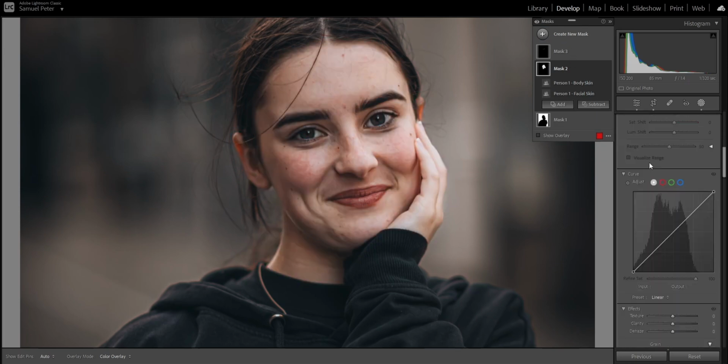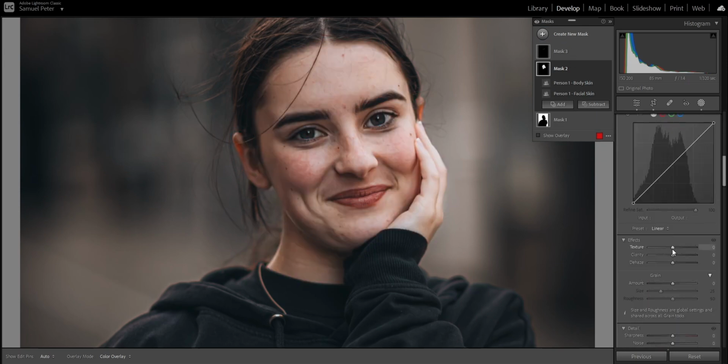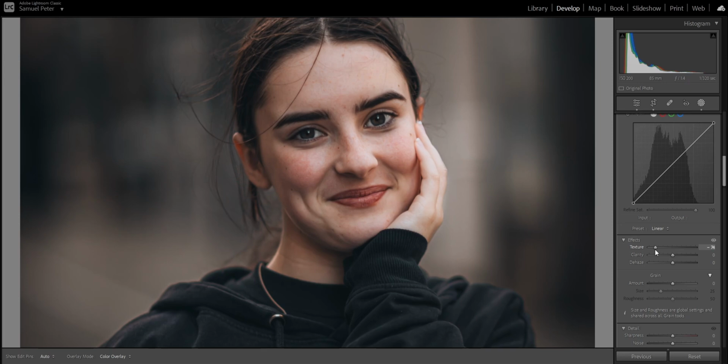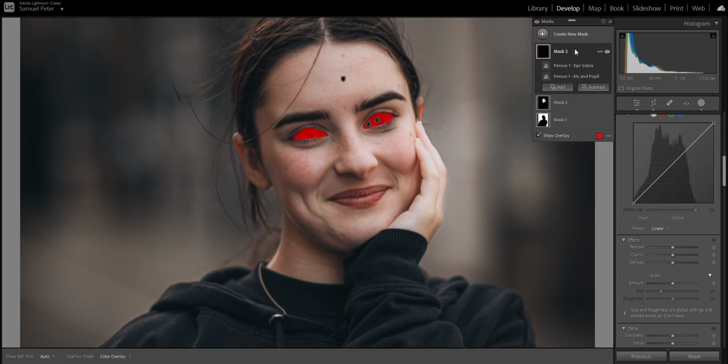I'm going to go down to the texture and watch what happens as I lower it. As you can see, her face becomes much more smooth. Then what I'm going to do is go to her eyes, right? We're gonna bring back detail in her eyes.